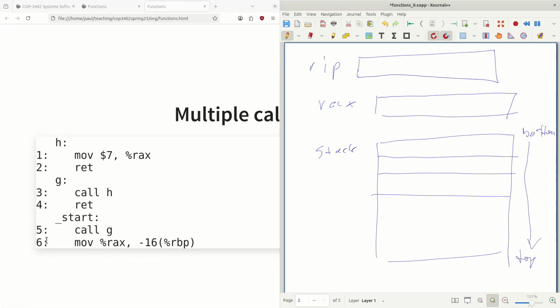Okay, so what's our first instruction pointer set by the loader? 5, because that's, by convention, the start address. And then the first thing that happens is we call function G.